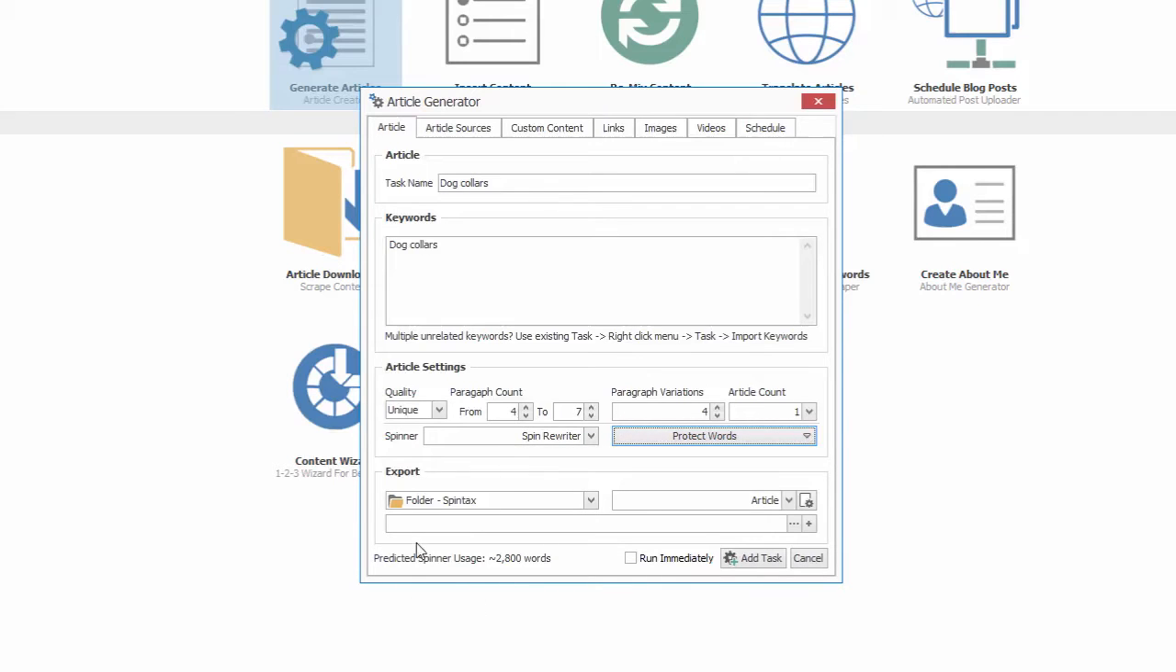Also, a nice little feature down here is your predicted spinner usage. So as you add in how many articles, you increase the variations or the paragraph count, you'll see that this will rise. Now with some spinners, they have a limit on your usage. With Spin Rewriter, you can use as many words as you like, but they'll only accept, I think it's 200 or 300 API calls in a day. So every article will go down as an API call. So if you're generating 50 articles, that will be 50 calls to the API in those 24 hours. And that'll go down, obviously capped at, I think it's 200 or 300, last time I checked. So we can do that.